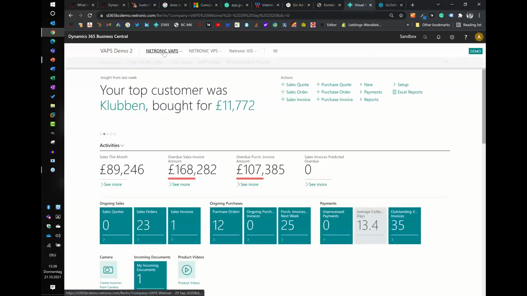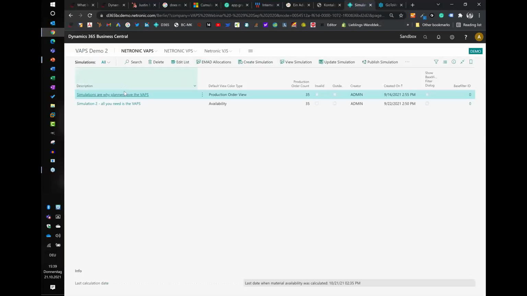Then we have the simulations, which means you actually can build multiple scenarios of your schedule. And this whole area here, this whole simulation area, it follows a workflow. So first of all, we should do the EMAT allocation.